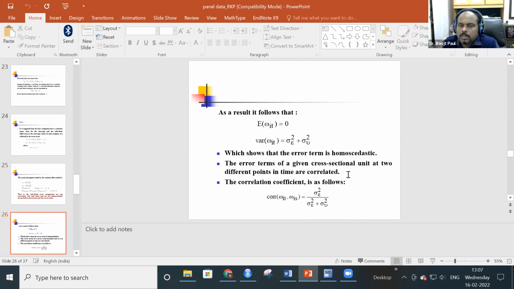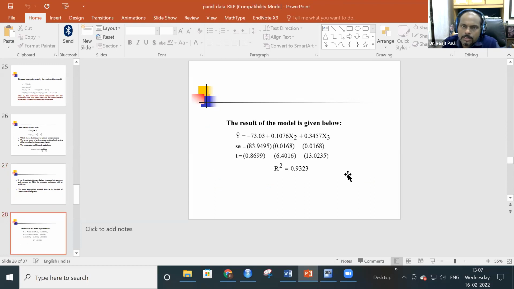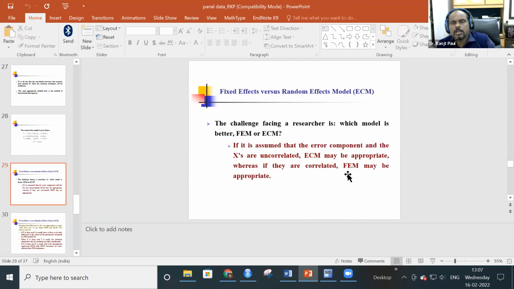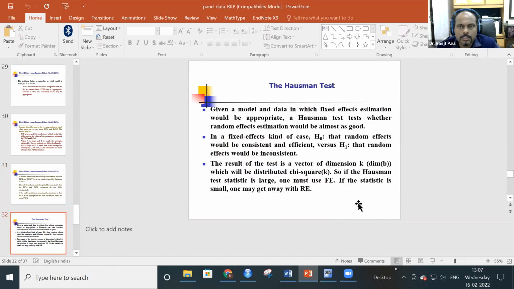So we'll be seeing in the next 10 or 15 minutes how we can apply this model to data in reality by utilizing the software package. And then obviously, whether we should go for the fixed effect model or random effect model, how to judge that? For that, there is a specific test called the Hausman test, and that test is to be applied to check which particular model is to be utilized for the data under consideration.